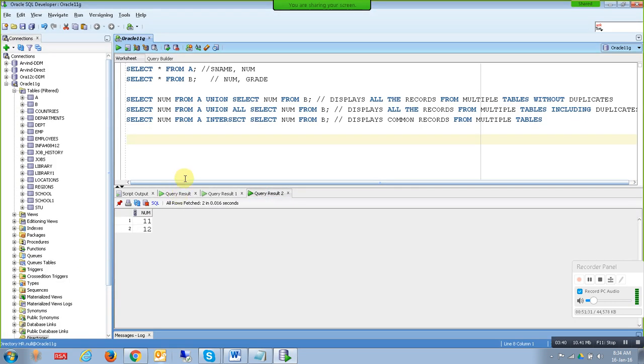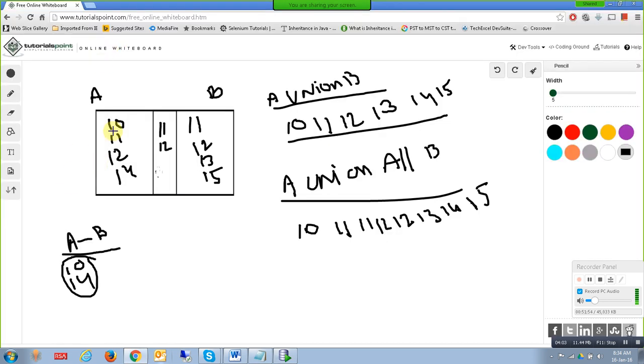See now, select num from A minus select num from B. Now when I run this, it will give 10 and 14 because 10 and 14 are present in table A, but those are not present in table B.